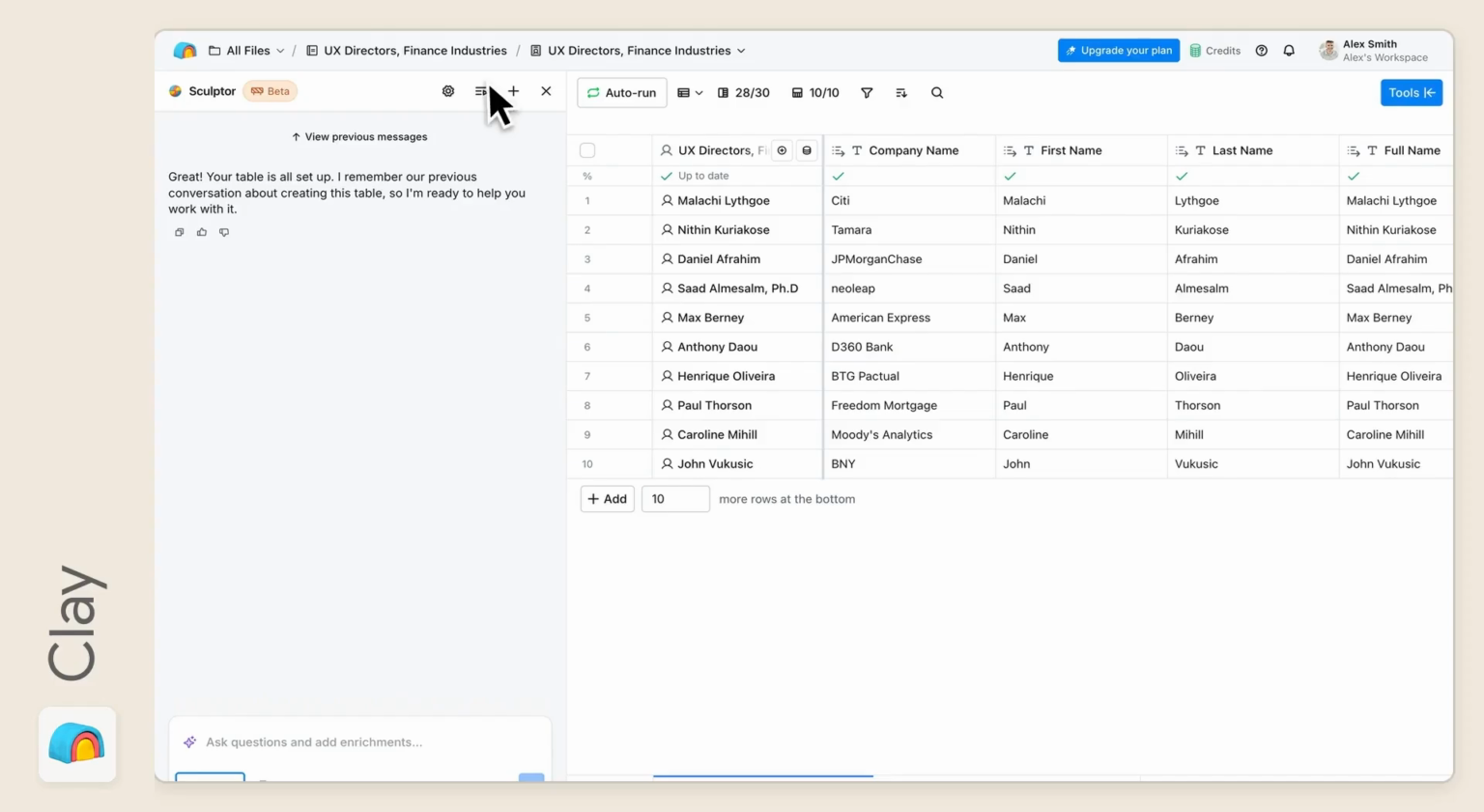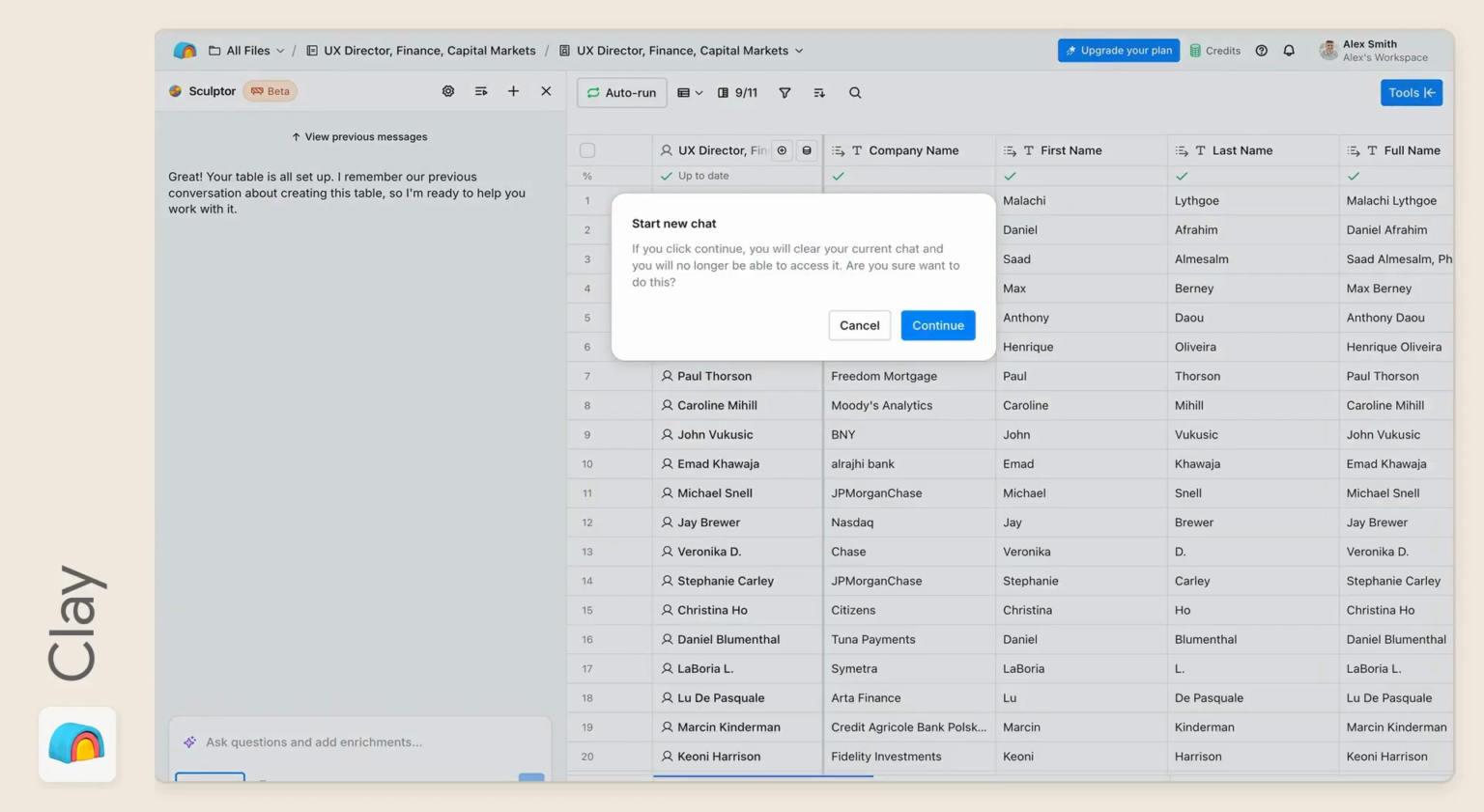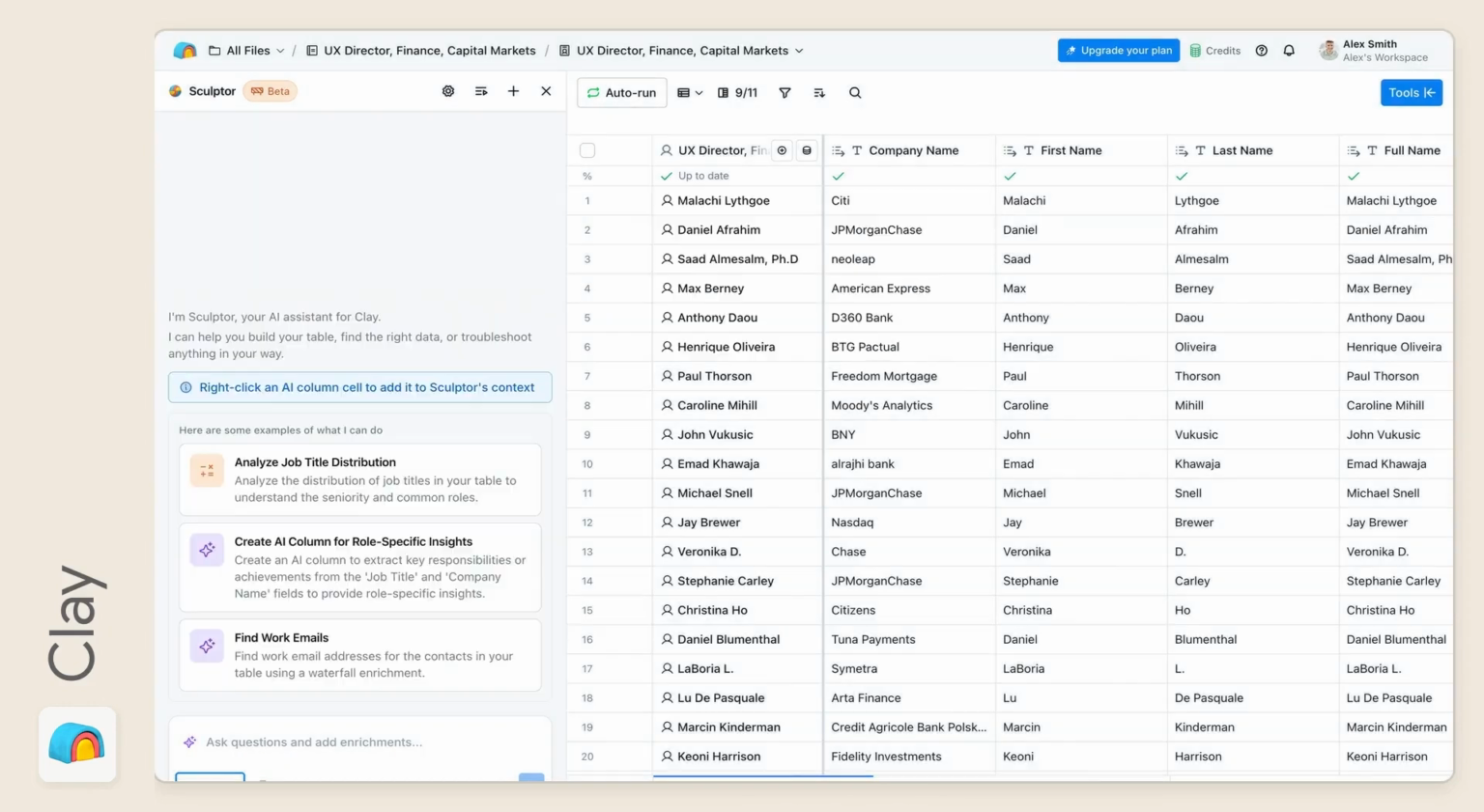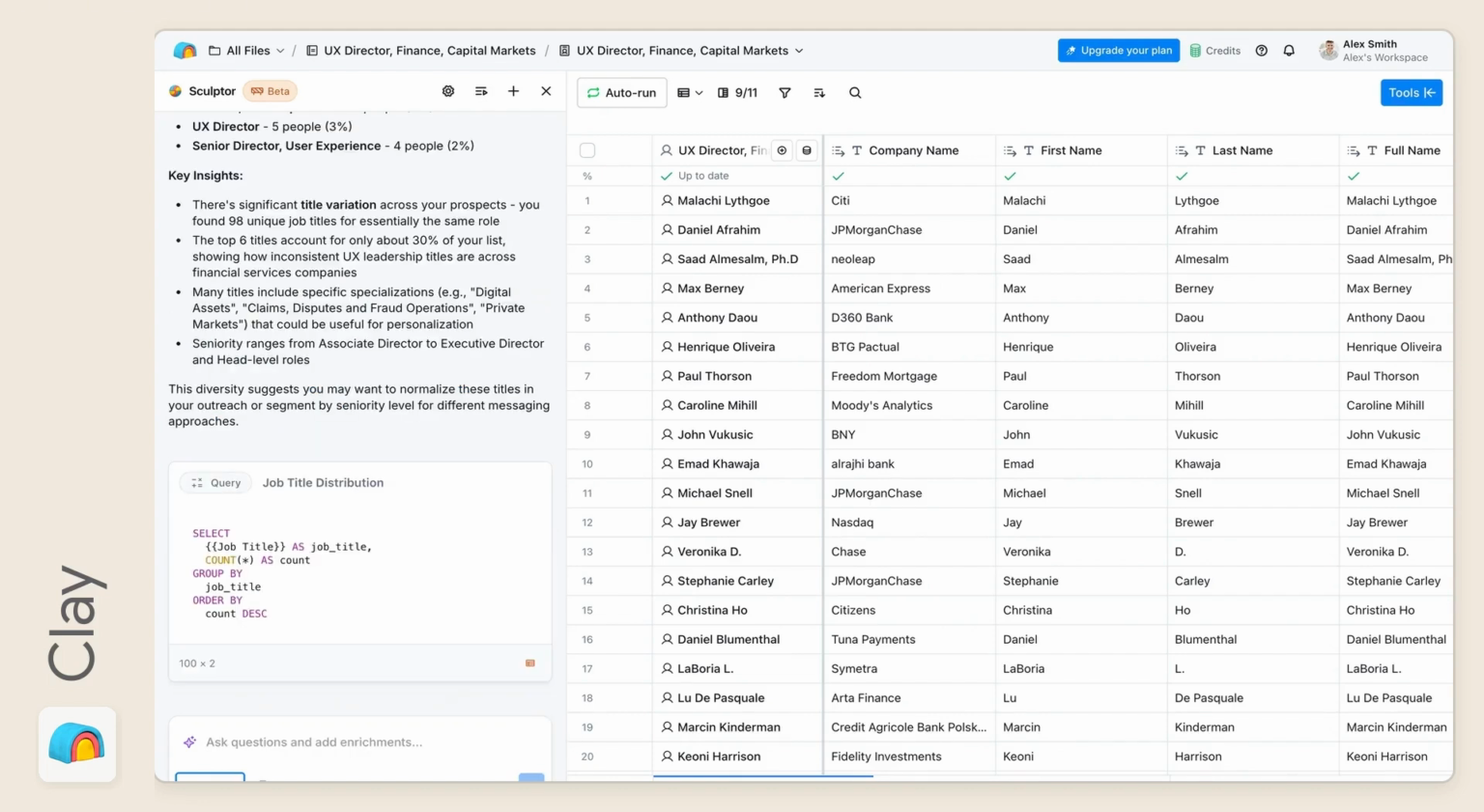Let's begin by exploring Home, where your app gets to feel special. Start a new chat by clicking the plus icon. Confirm to clear current chat and continue. The assistant resets with example prompts. Choose Analyze Job Title Distribution. The prompt fills in, hit send. Results appear with insights and query.